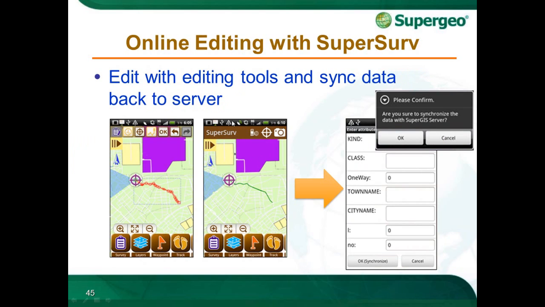And to do some editing, you can simply use the survey tool. It's just the same as offline editing. You can simply switch between different layers that connect to the SuperGIS server immediately, and do some editing, some deletion, or add a new feature, and send the data back to the server immediately after you finish the editing. So now we're going back to our device.